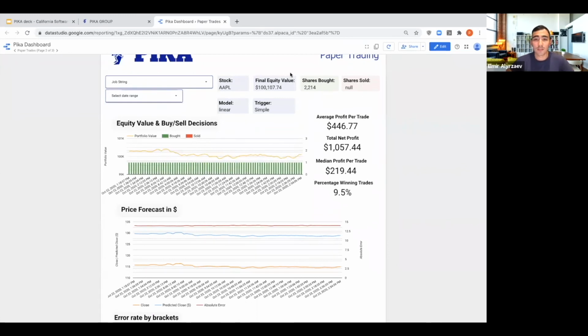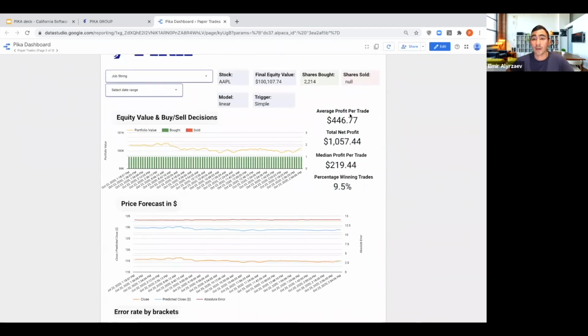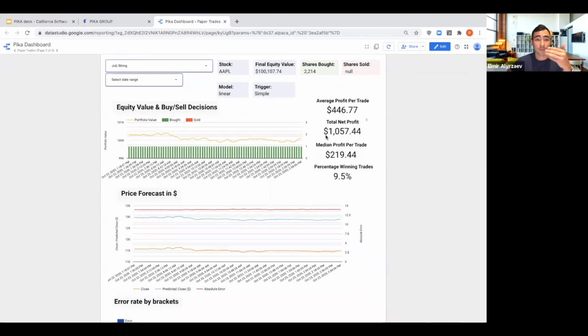Here you will also see the different parameters, so the actual stock, the final equity value, the model that we have selected, which was linear, and then as well as the trigger, which was the simple trigger, the shares bought and shares sold, as well as metrics which are very important for traders, such as the average profit per trade, total net profit, median profit per trade, and percentage winning trades. You can also see more metrics which are down below, and I'll jump to those in a little while. Here you will see the equity value and then the buy-sell decisions. As you can see, all the decisions are green, which means every time the algorithm was buying the Apple stock.